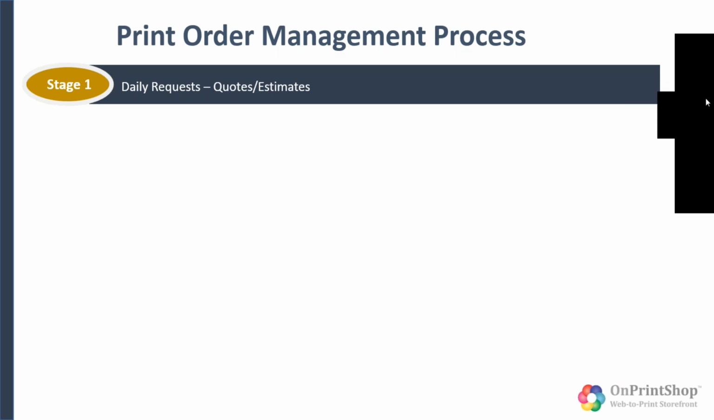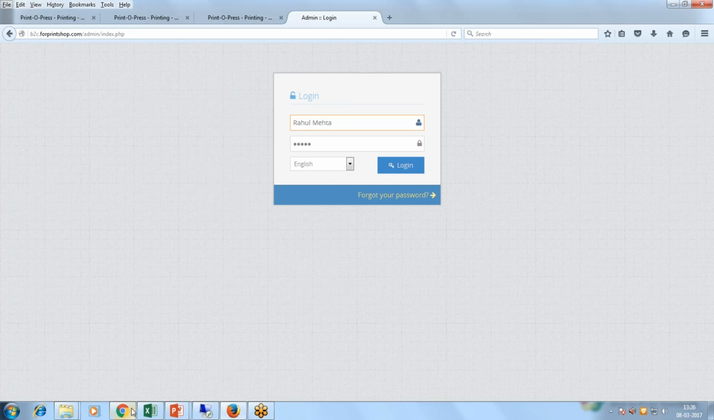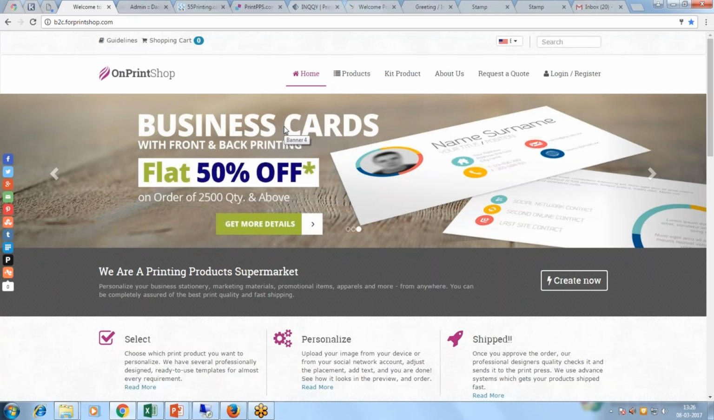So let me show you how OnPrintShop can streamline and automate this process. First of all, in OnPrintShop, you get your own online store.